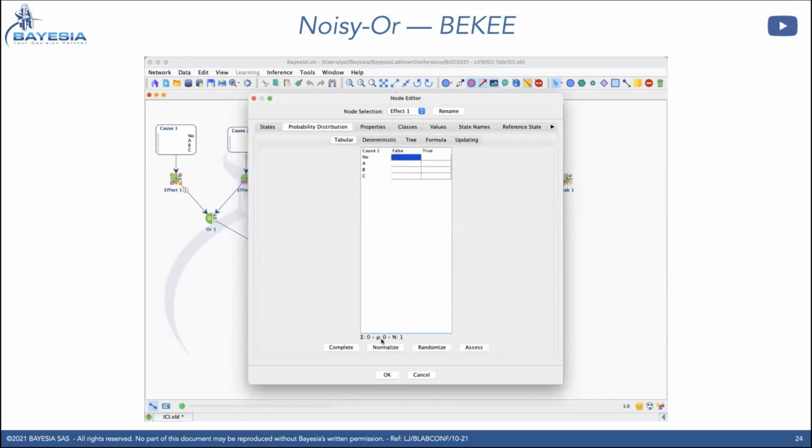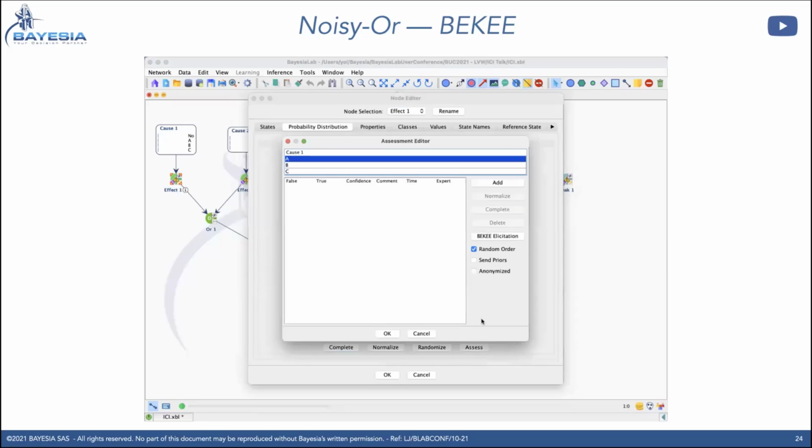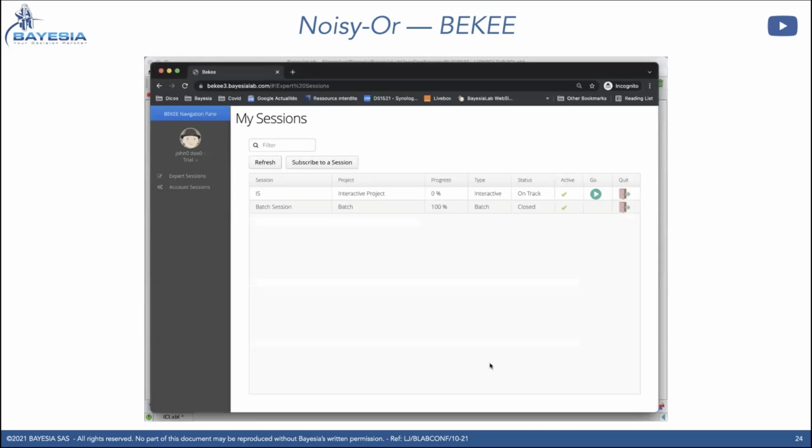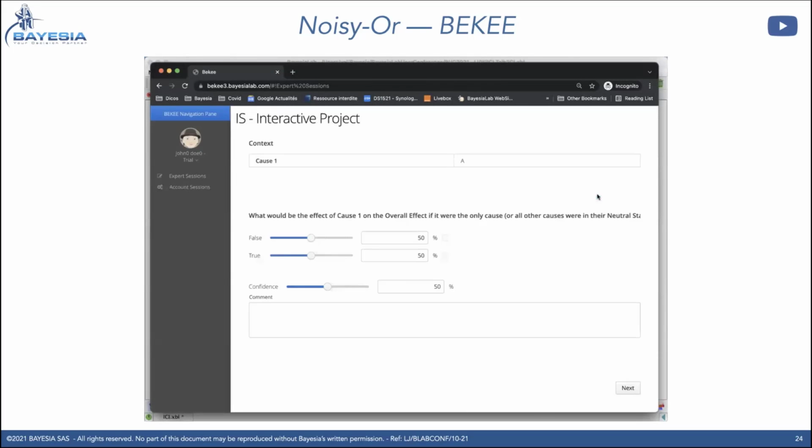So I go here, I can already populate this cell because I know that this is a neutral state. So I don't have to ask this question to my experts. I just have to ask A, B, and C. So what is the probability that is associated with A, B, and C? So I'm selecting these three cells, those three questions, and then I just send that to the BT server. Then my expert, John Doe, is going to answer that.